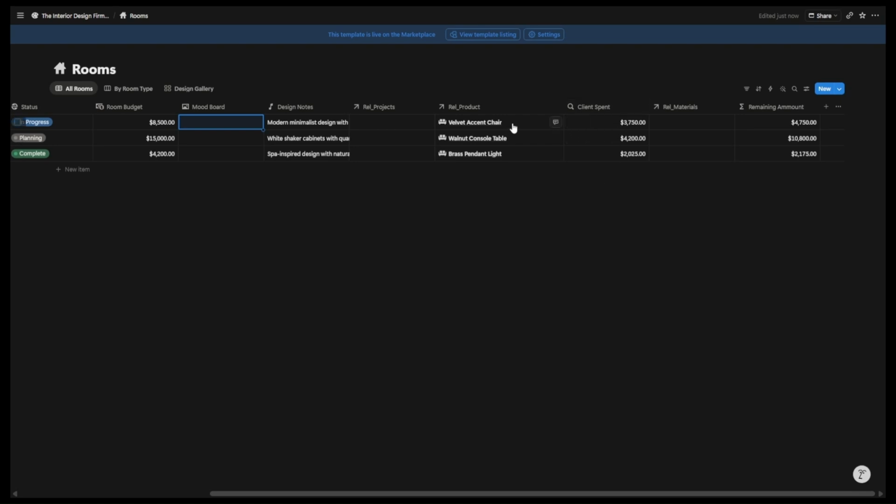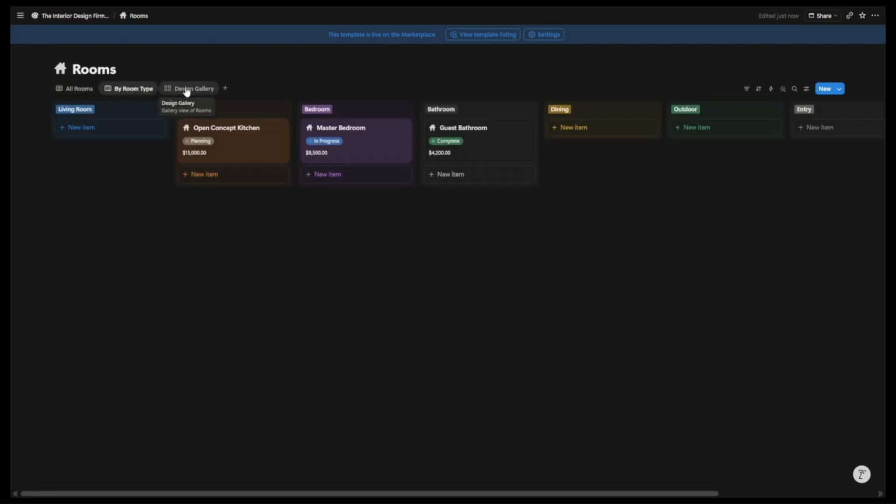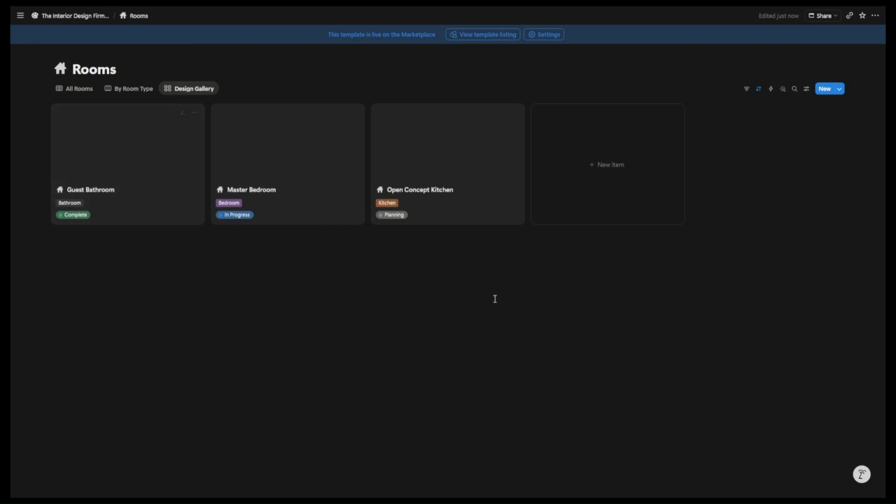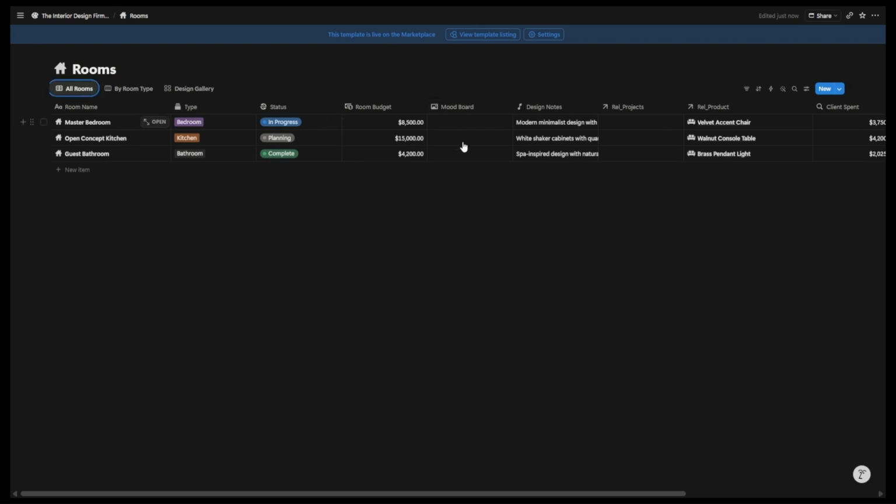This client spend is going to calculate the sum of the amount from these products. We have also a relation with materials and the remaining amount, which is going to subtract the client spend from the room budget. You can also see your rooms by type, and you can also see a gallery view of your rooms if you do add an image to this property, boards.